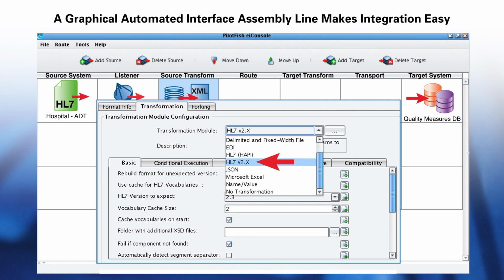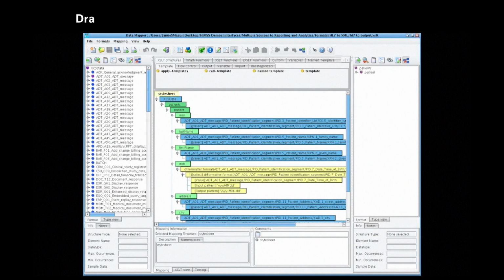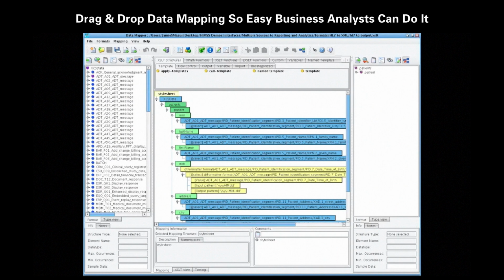PilotFish's transformation module allows you to easily convert a variety of non-XML formats. These transformation modules are set up through a simple graphical configuration process. The transformation modules include CSV, delimited and fixed width files, Microsoft Excel, EDI including ANSI X12, and other HIPAA formats like HL7, and JSON too. The second step of the transformation process is where you perform the logical mapping. This is always an XML to XML transformation, represented as XSLT, and is done in the EDI console's data mapping component.